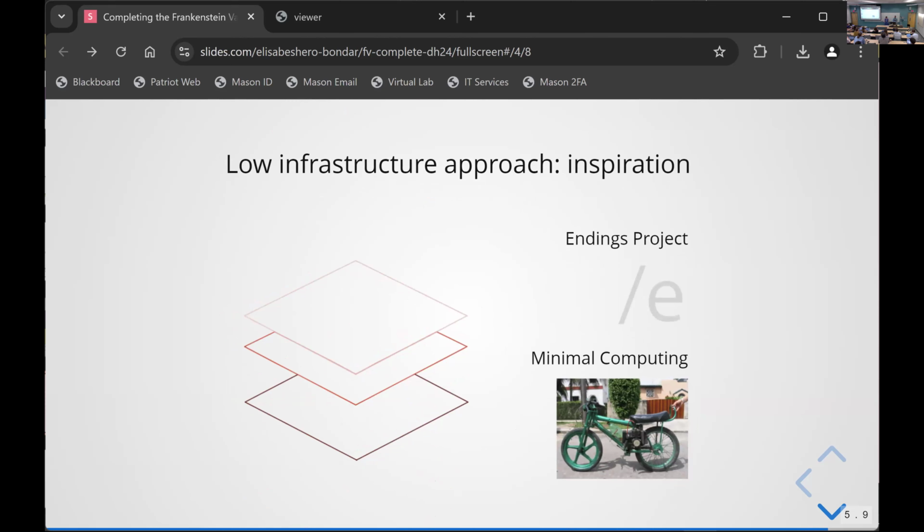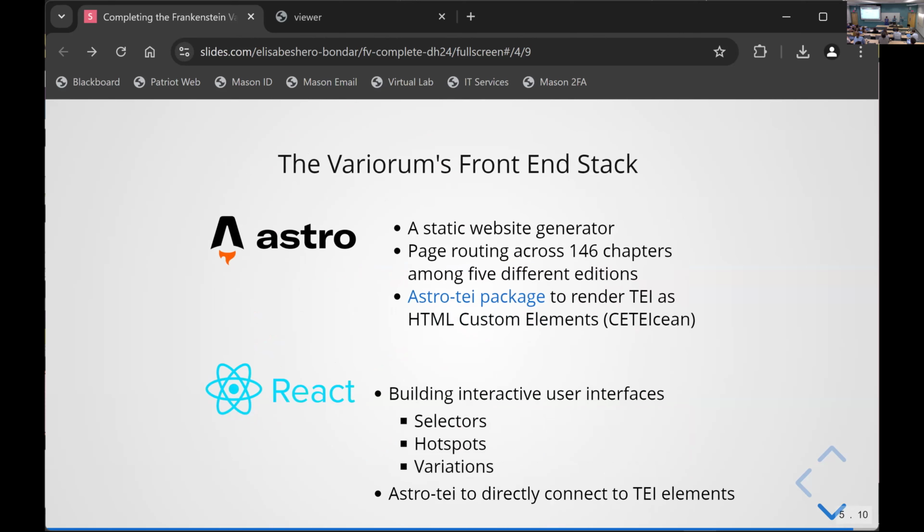This is inspired by the Endings project, which put together a number of recommendations for the longevity of digital humanities projects, and one of the core recommendations is using static sites. They recommend a lot more than what we follow, including minimal computing, which I won't get into because I'm running out of time. So this is our stack. We are using Astro, a static website generator, and Yuying set it up to create the routing for 146 chapters among 5 different missions. All of that gets pre-generated, so that as you jump from one page to another, you're essentially just looking at an HTML file.